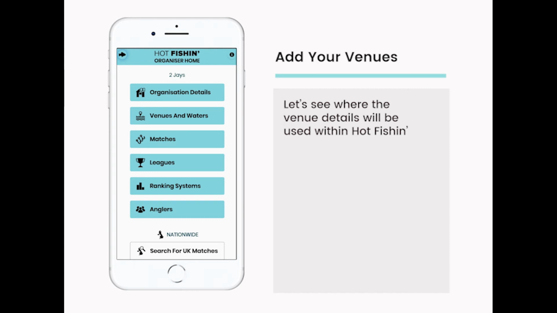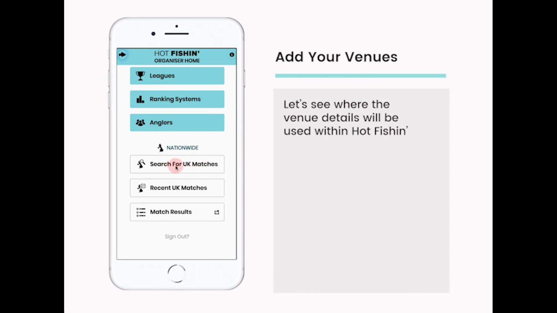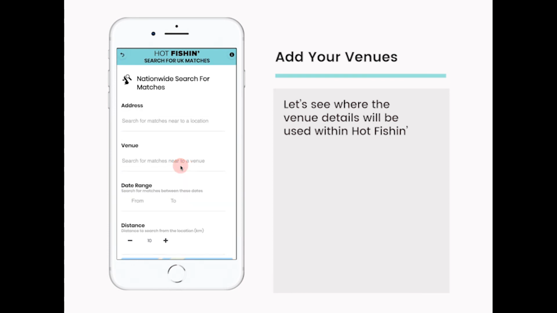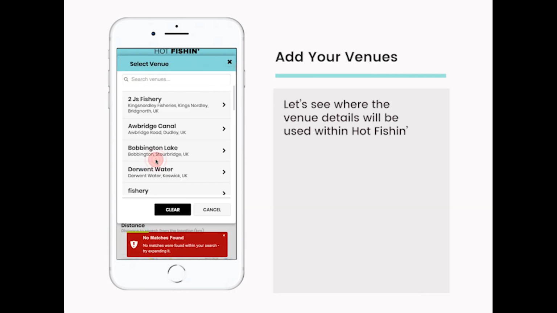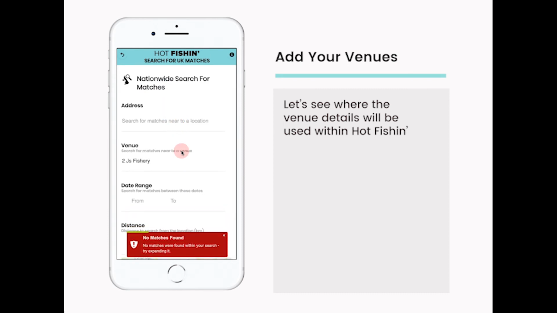So you can see how this works. If an angler logged into the app and went to the search function down here, so they click search for UK matches, and they can either search by address, venue, or distance from that venue. Let's just pick a specific venue here. So let's say I wanted to click for 2J's Fishery to see if there are any matches there.